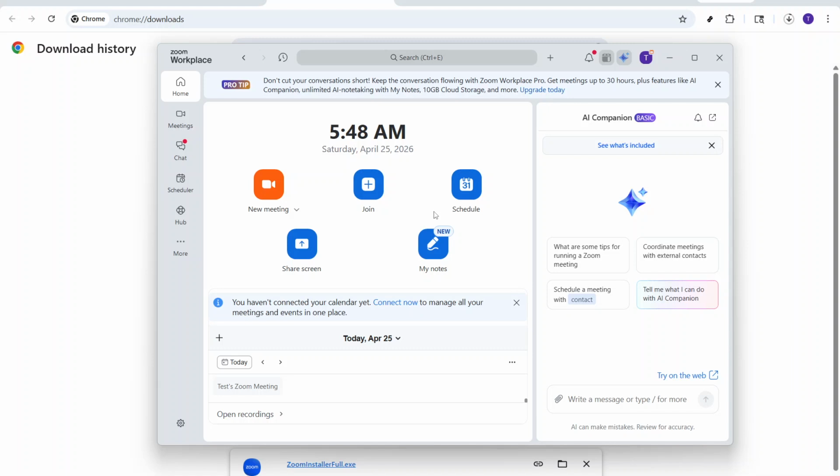You'll be greeted with the familiar Zoom interface where you have two primary options. Sign in if you already have an account, or join a meeting if you're hopping straight into a session. And just like that, you're all set up and ready to begin using Zoom for your meetings, classes, or friendly catch-ups. And there you have it, a quick and straightforward guide to installing Zoom on your Windows 11 device.